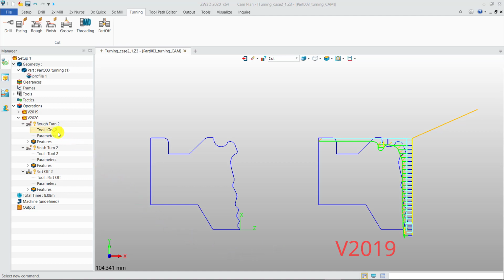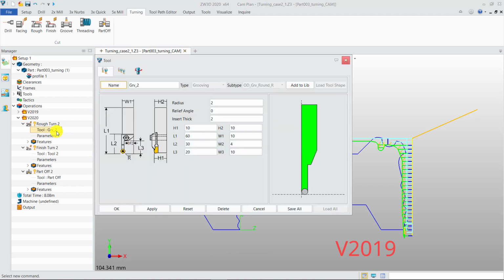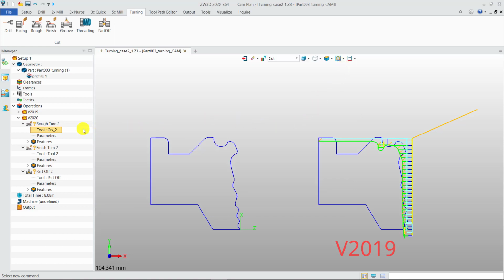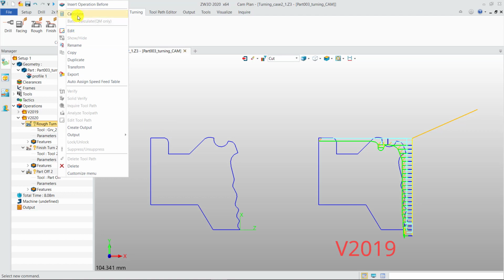First, open the Tool Manager. This is a preset groove round tool. Close the parameter form. Right-click the calculation to generate the toolpath in the 2020 version.